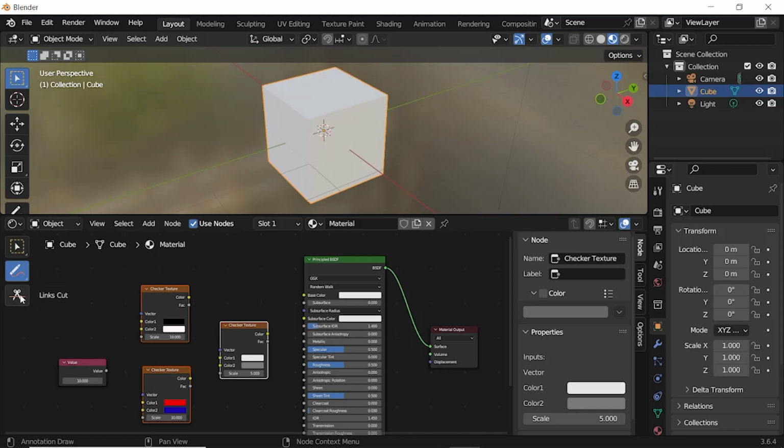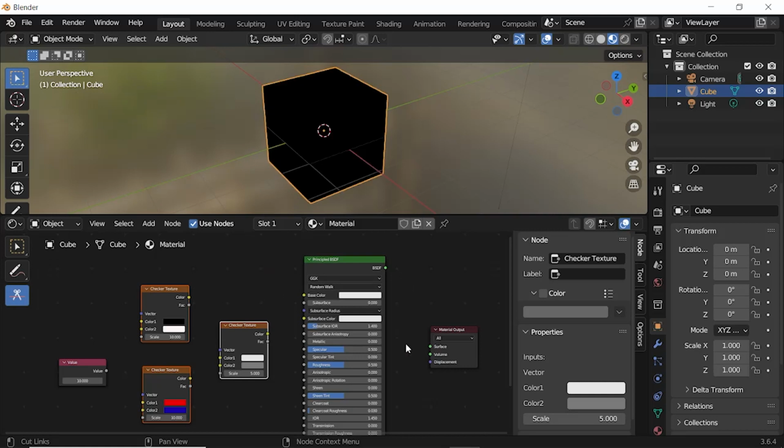The last tool is the links cut tool. So you select that, then left click and drag, and that will let you cut links. So if you have a whole bunch of links together that you need to get rid of, that is a nice quick way to do that. Otherwise, you can also use Control right click.